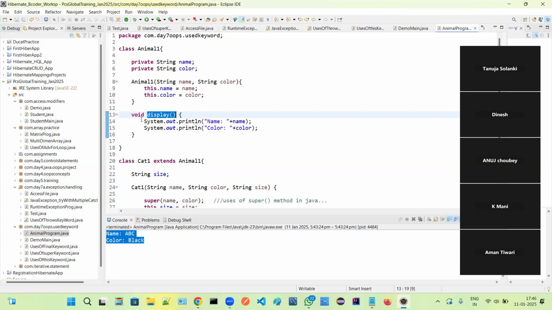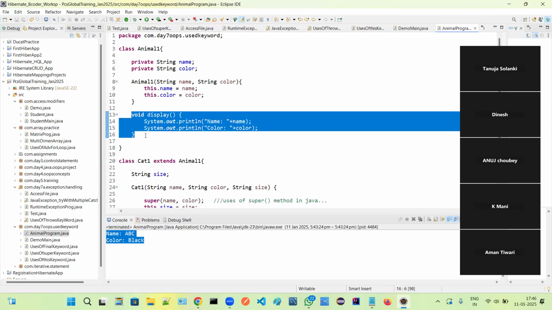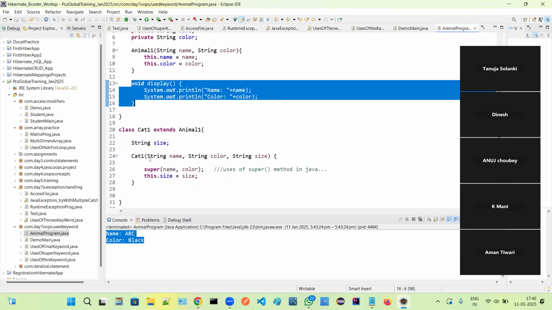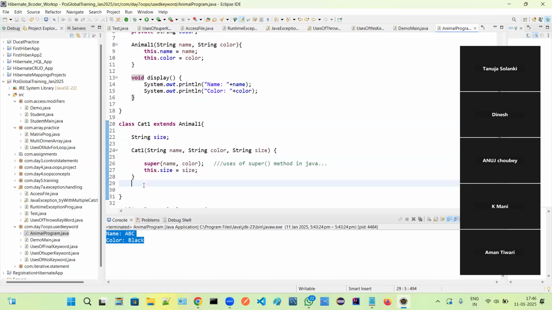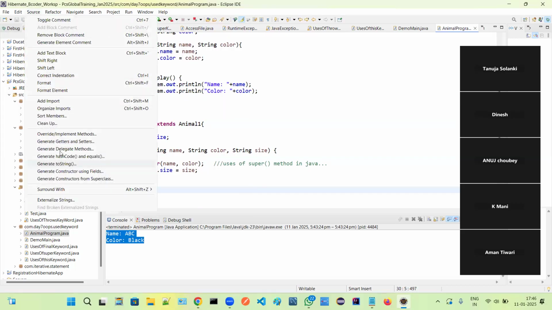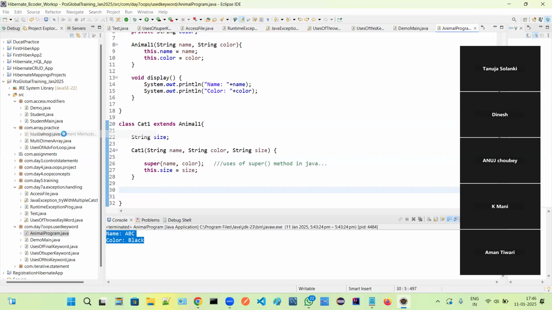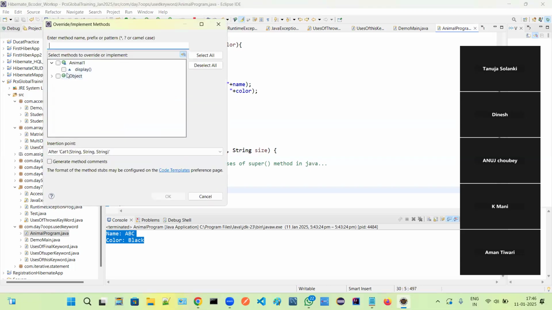In a similar way, method overriding means redefining the parent class method in the child class. How are we going to do that? I'm overriding this method over here. We can override from here too, with the shortcut override. Which method? Display. So I'm overriding it over here.